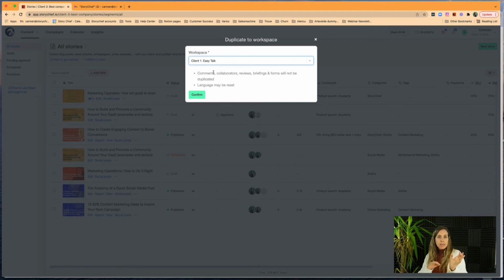However, not everything is transferred. The comments, the users, the editorial brief, custom fields, the key phrase, all of that is not really transferred because it may be irrelevant in the other workspace. The users may not be the same ones. The custom fields may not be the same ones. So we don't transfer all of it. We only transfer the content, the text, which is actually the most important thing.